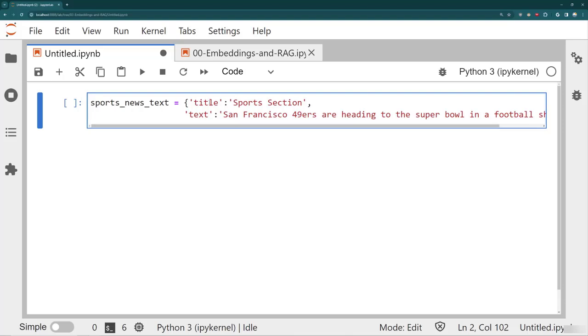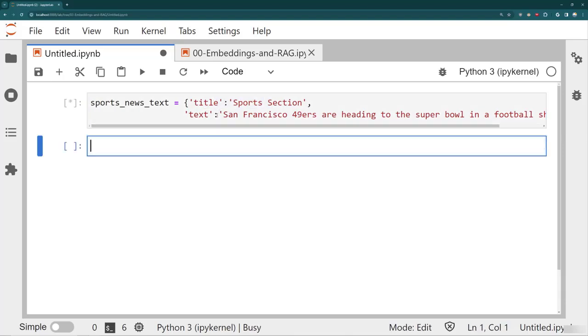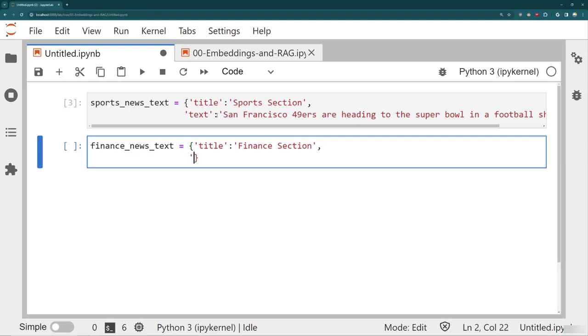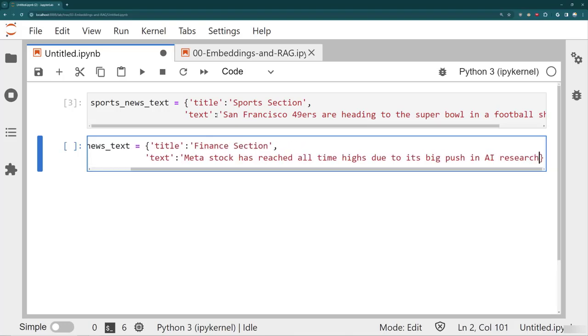And I'm just holding them as dictionaries because they'll have a title and text. And let's do the same thing for finance news text. So we'll say finance news text, and we'll set that equal to, let's say the title is the finance section. And then I'm going to say that the text is something like Meta stock has reached all-time highs due to its big push in AI research.